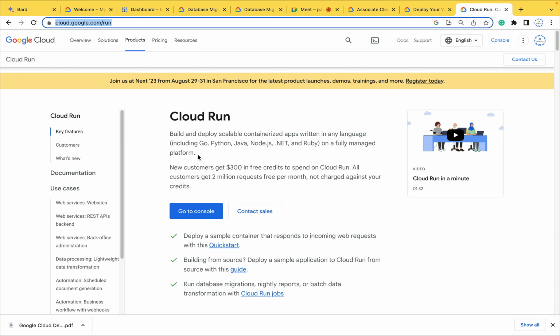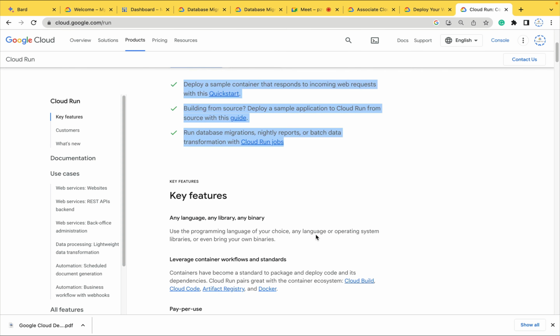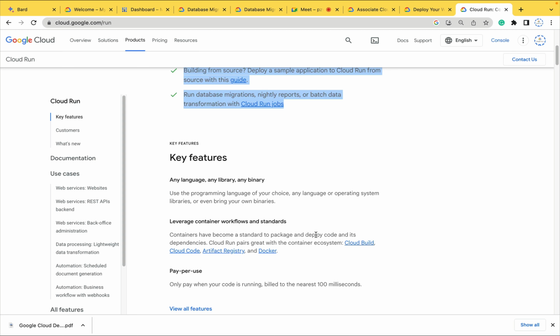It's a fully managed platform, right? And these are the three important guides you can follow: how you can deploy a container-based application, where the source code is for practice, and database migration, I mean nightly report and base data transformation of Cloud Run job. These are the three main areas we can focus on, which I'll discuss a little bit when I take action on the practical things. But let me discuss a couple of the features.